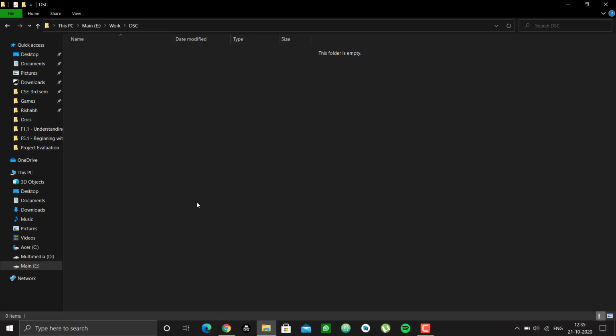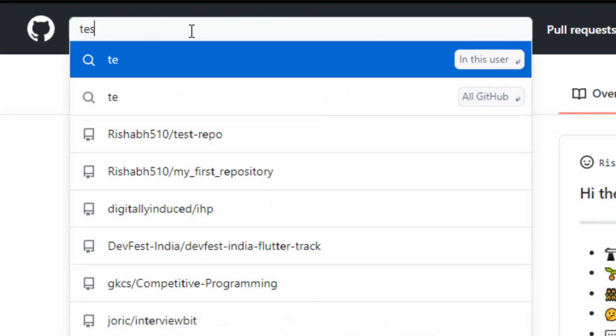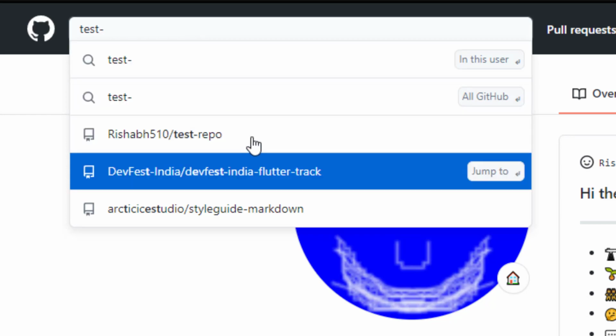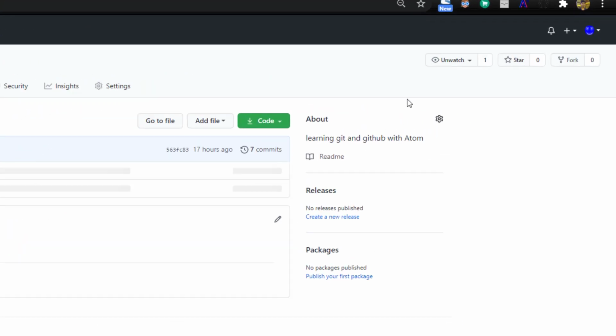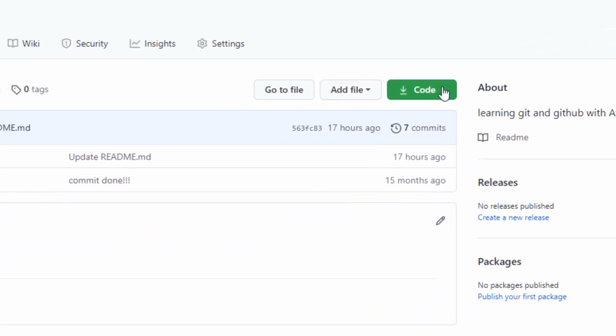So this is my folder where I will have my repository, and this is my account. So let me go over to my test repo. This is my test repo. This is the fork button that you can use to fork it. This is my own repository, so that's why I have this button disabled. Now this is the clone button.